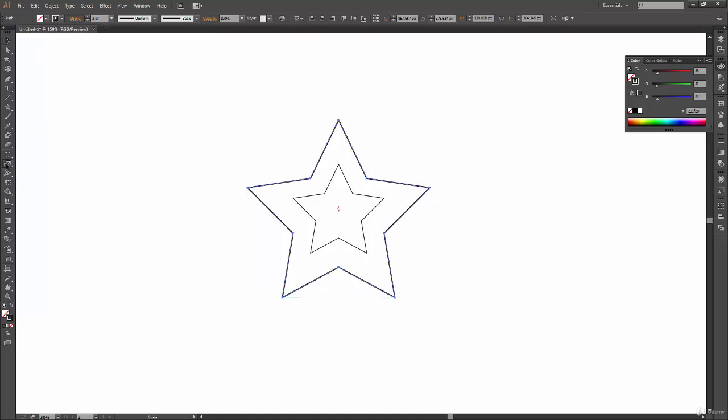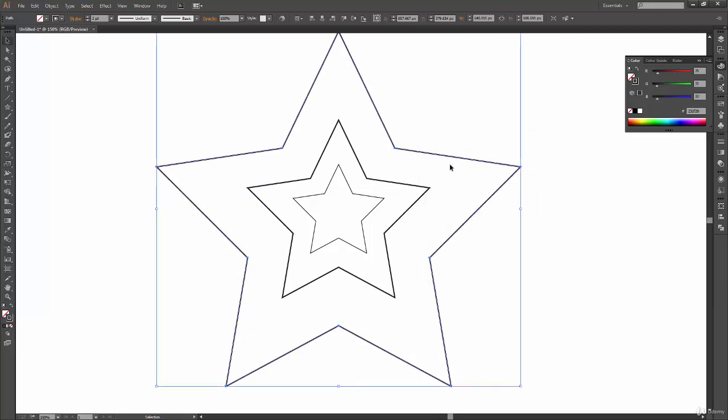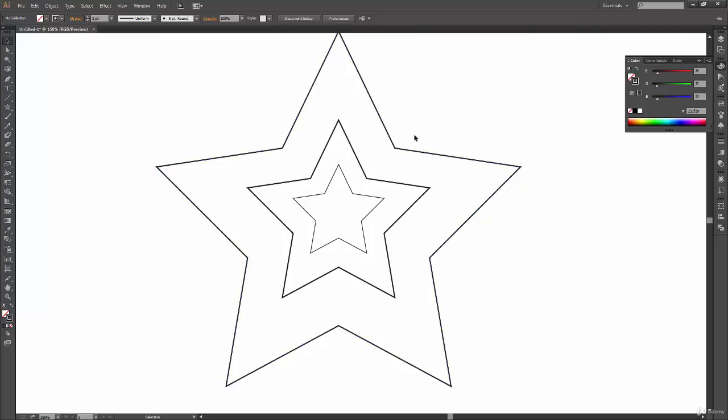Now let's go to the scale options again, and this time we will uncheck this and again scale it by 200% and make a copy of it. So this time you can see the stroke value is 2 points only. It has not changed from 2 to 4, and my star has scaled. So it again depends on the kind of requirement you have. If you want to scale your shape but don't want to scale the outlines, then you can uncheck that option. If you want to scale your outlines along with your shape, then check that option and scale your shape.